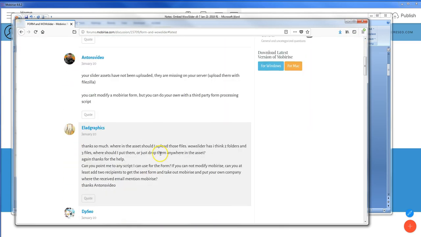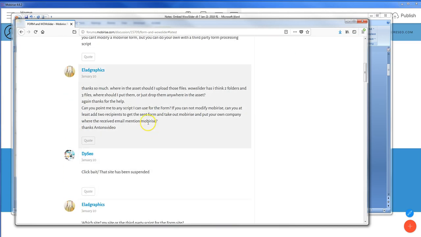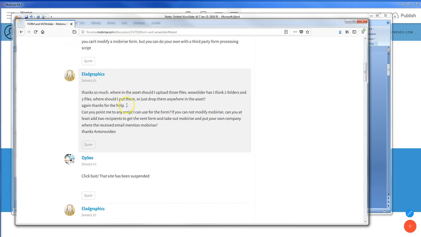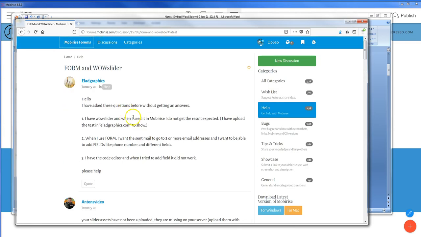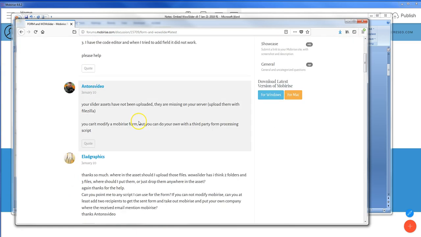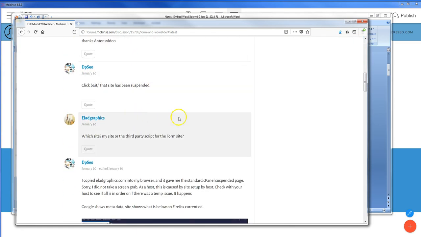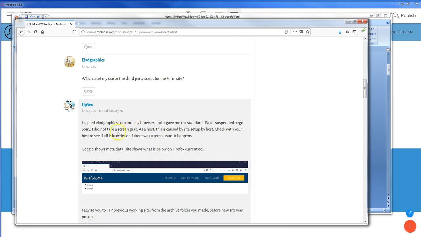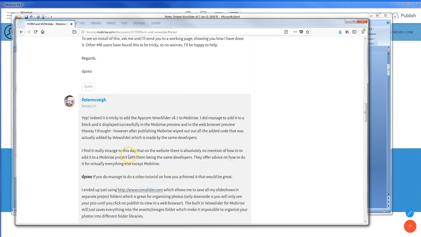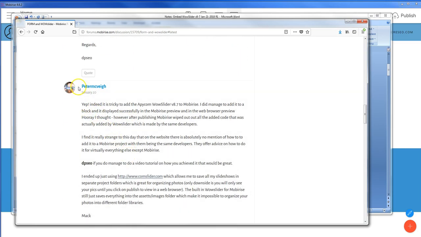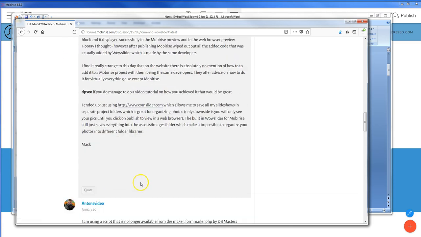Okay, so we go down, we can see, thanks so much, where do I put the asset folder? That's completely incorrect. When I check this site, it basically showed that it wasn't there, so anyway, doesn't matter. Here's Peter Mac. He's been trying to get a WowSlider to be inserted for a long time. It is tricky, and I'm going to show you how to do it.